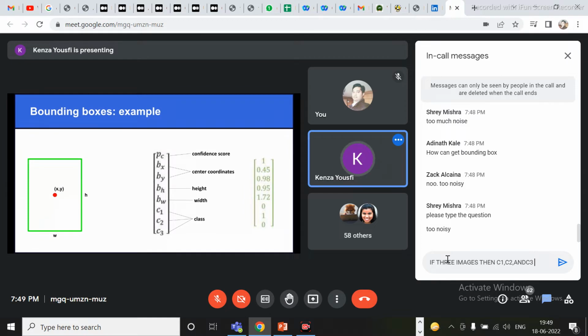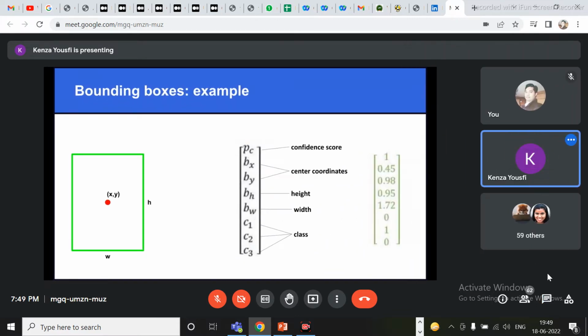Is that clear? So how do you measure them, C1, C2? It's not a measure, it's just a one hot encoding. So there are no measures in this. Okay. Thank you. You're welcome.